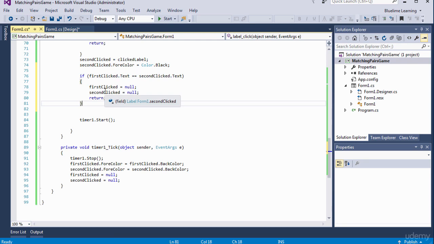The first two, which are first click equals null and second click equals null, will reset the first click and the second click reference variables. It sets them to null. That way it no longer keeps track of any of the labels. The third statement is a return statement, which is on line 80. The return statement basically tells the program to skip the rest of the statements in the method without executing them.